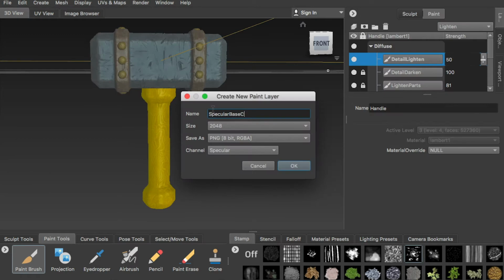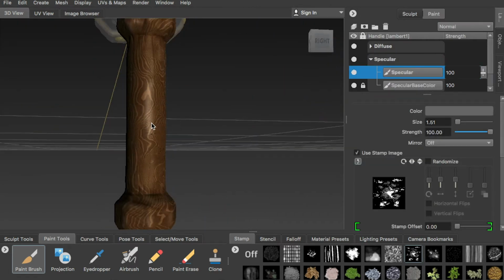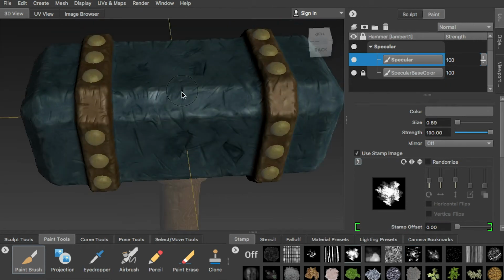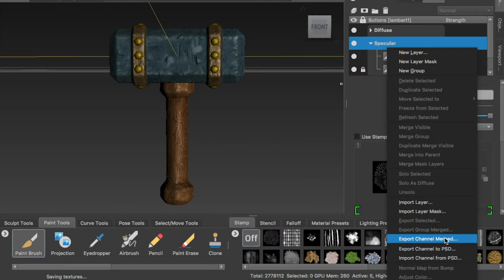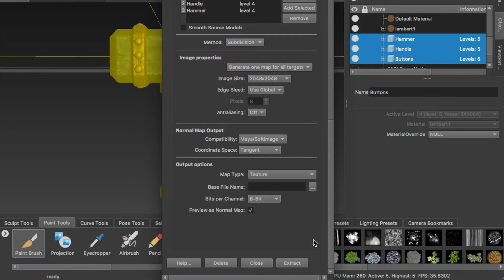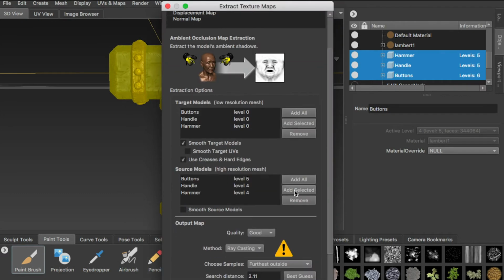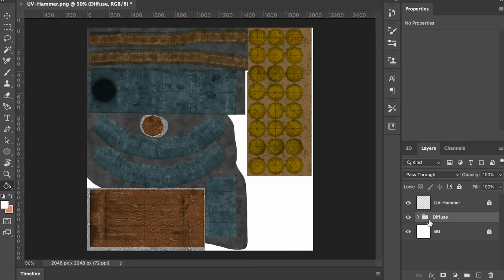Paint the specular map. After finished painting, export the diffuse map and the specular map. Bake the normal map and the AO map. Blend the AO map into the diffuse map.